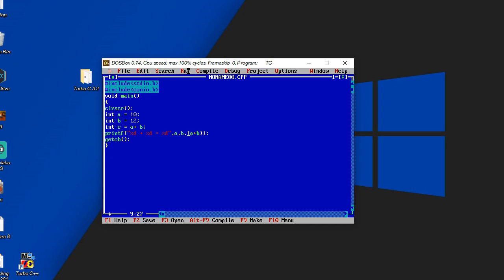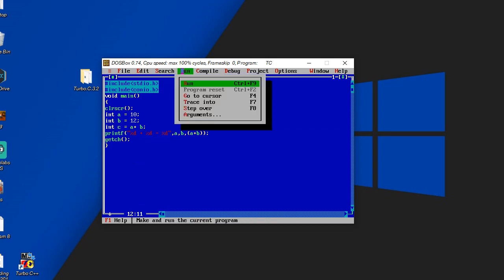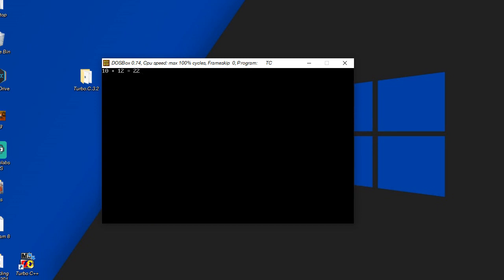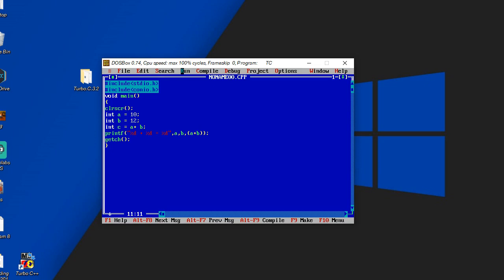If we don't use %d and just go for comma a and b, it wouldn't know which thing you are talking about. So let's just run this. It's 10 plus 12, which is equal to 22. This looks much clearer. So this was a quick video, guys.